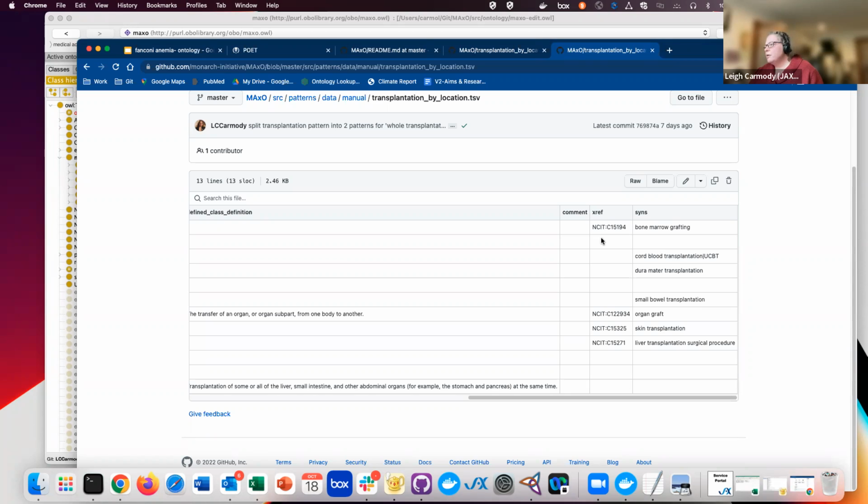Xref, there are standards on it. It has to be a certain number of letters and then a colon and a certain number of digits afterwards. And so it's a reference. It's a reference to a PubMed article or another ontology or whatnot.